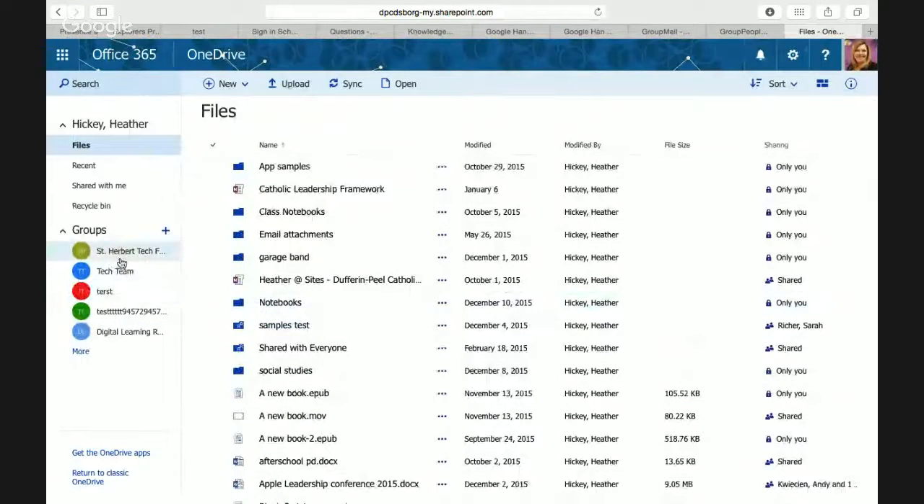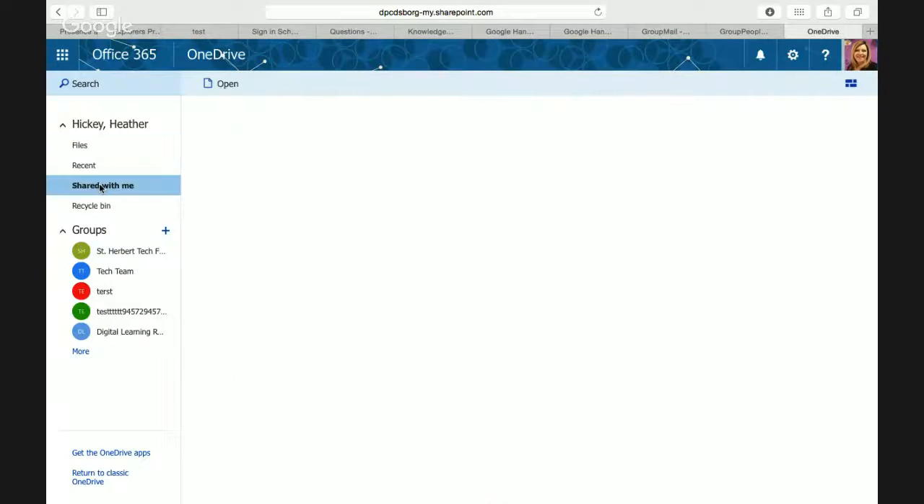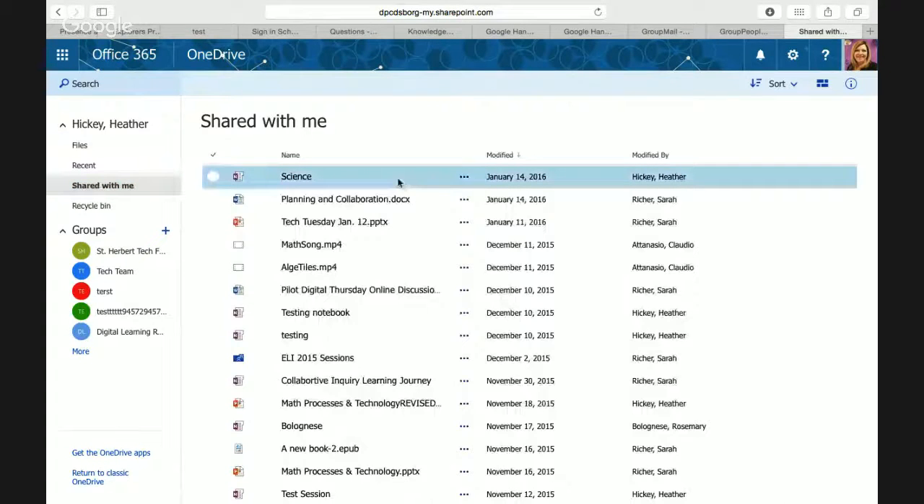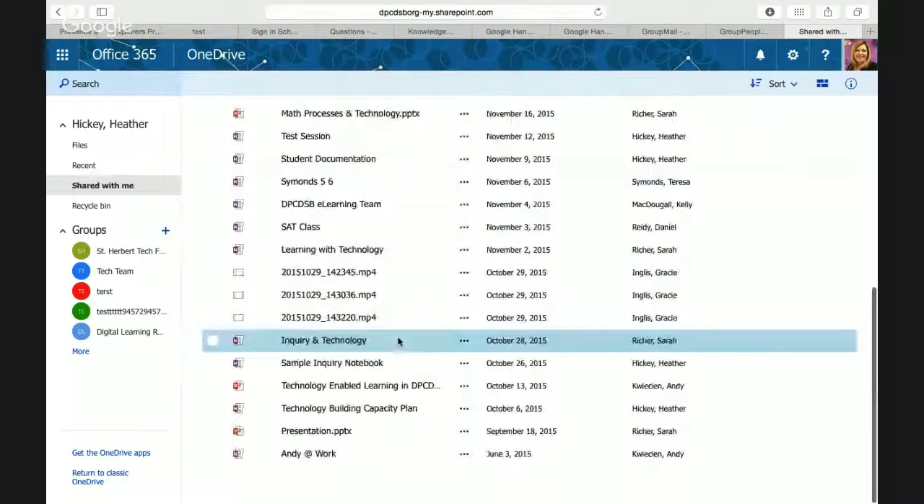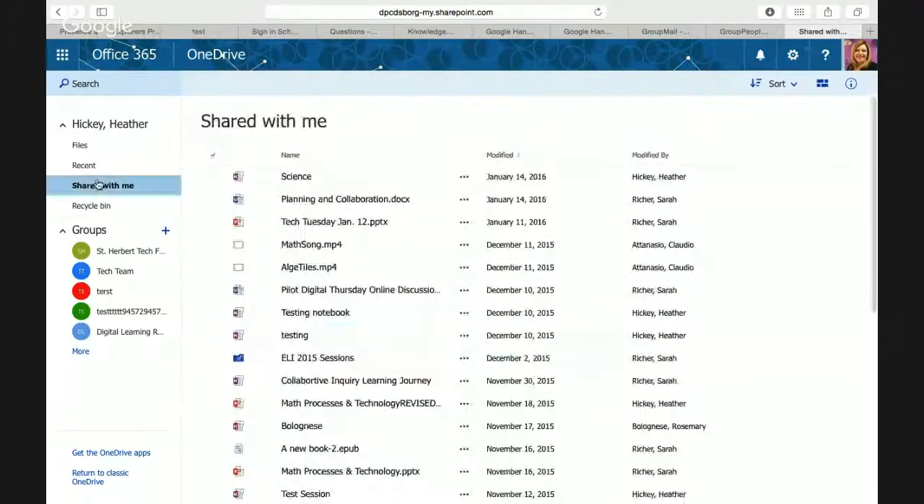So they can either click right on the group name and click files, and they'll see it that way, like we were looking when we were in the group. They can also click here where it says shared with me. And if they click there, anything that's been shared with them at all they would be able to access here as well. So either one of those locations.